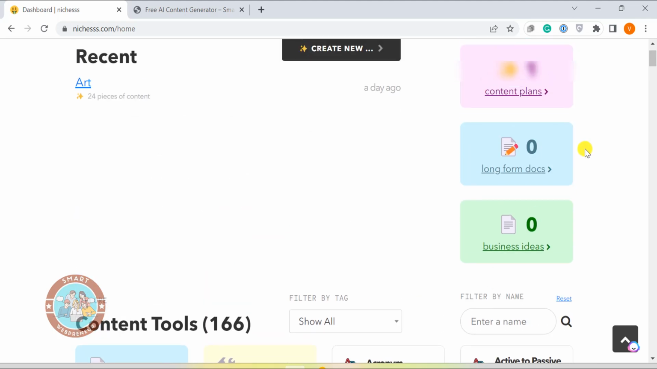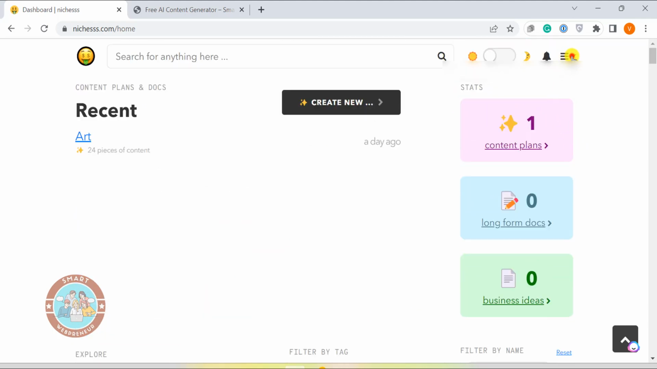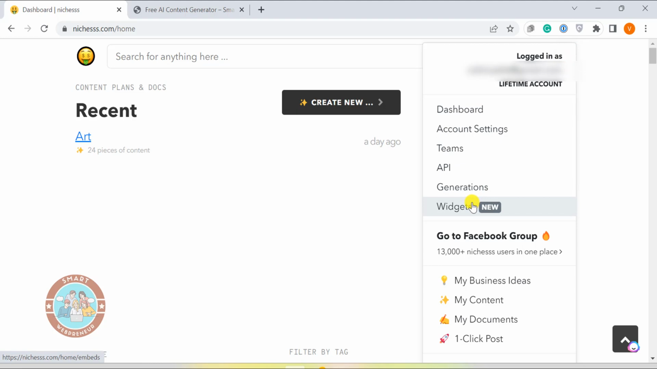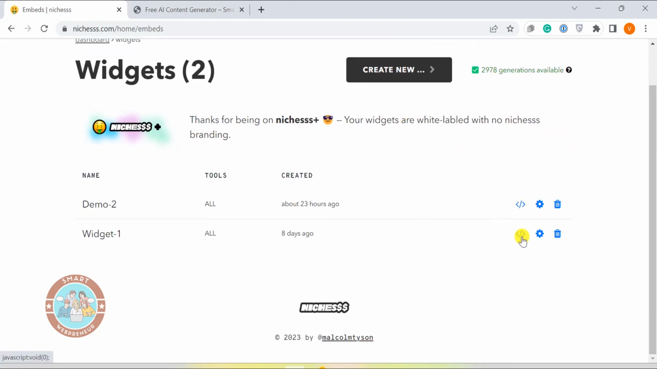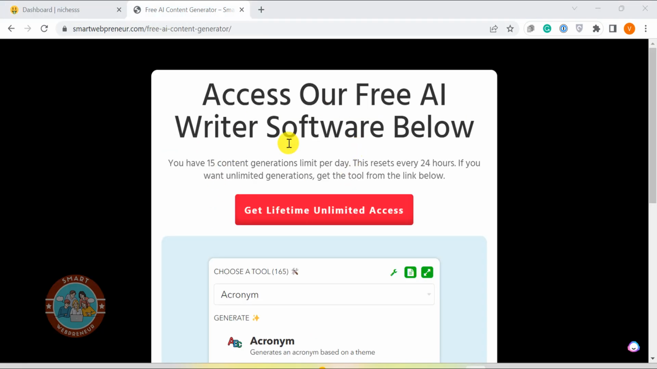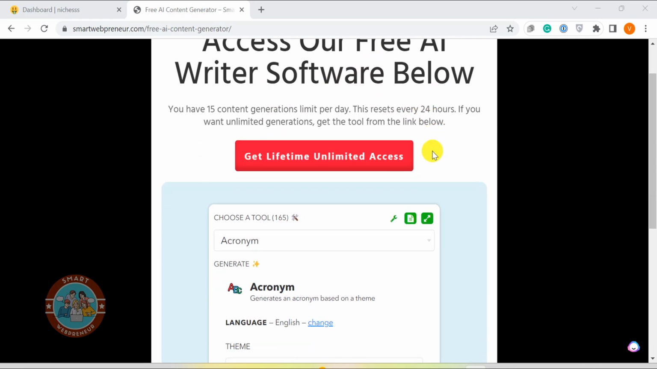As mentioned earlier, the widget function is extremely powerful and it allows you to create your own AI writer in just a few clicks without having to do any coding. Just customize your widget, embed it on your website, and you're good to go. If you want to see it in action, please click the link in the description below to visit our website where we have embedded the widget and have created a simple yet powerful AI writer in just a few minutes.